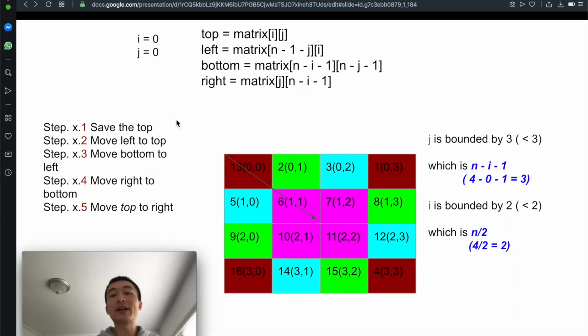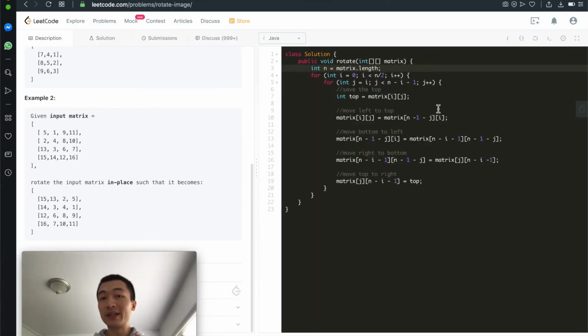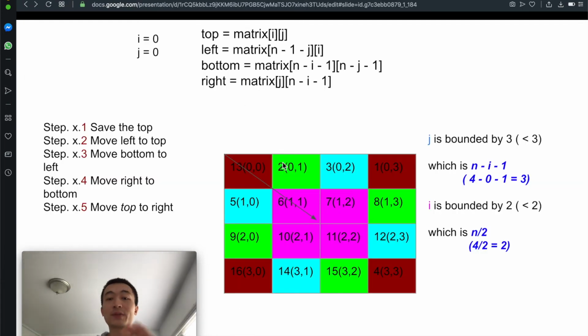With this figured out, now we can take a look at the actual code. The code is going to be written literally like this. We just swap, we take turns. We start from 0, 0, and we go along the diagonal. We only need to cover 1/4 of this entire matrix. So here, the arrow stops here, 1/4 of this entire matrix. So the code will look exactly like this. Let's take a look at the code.